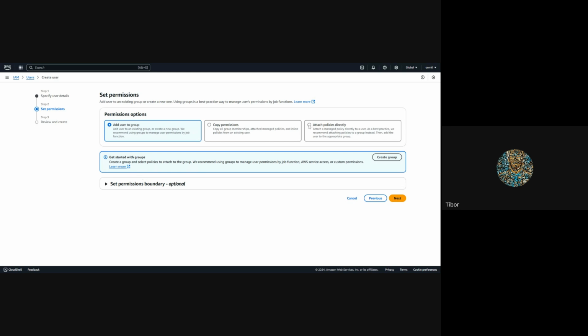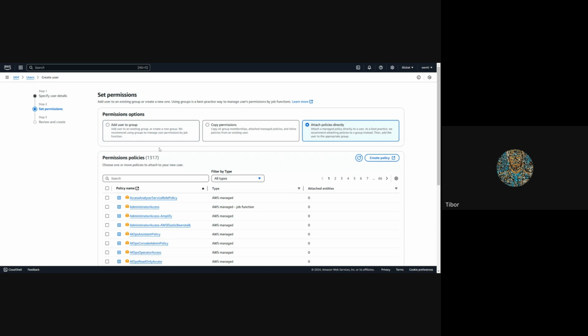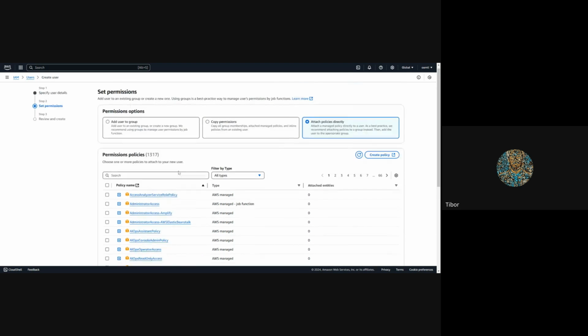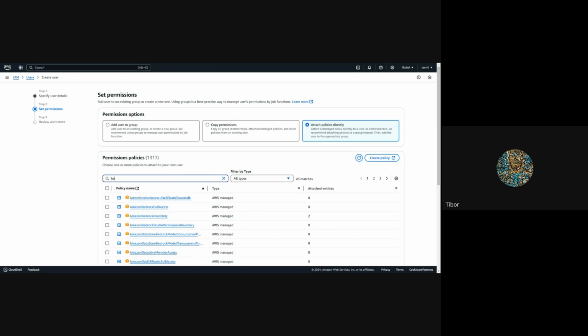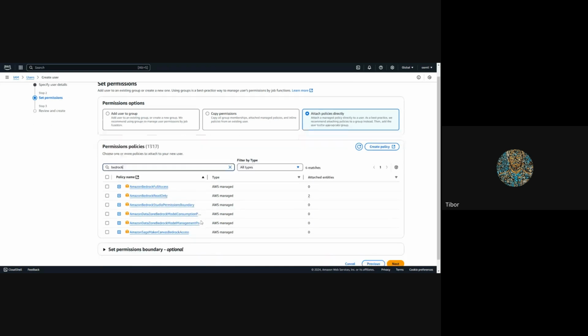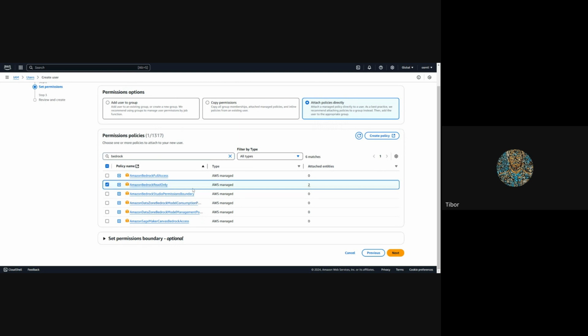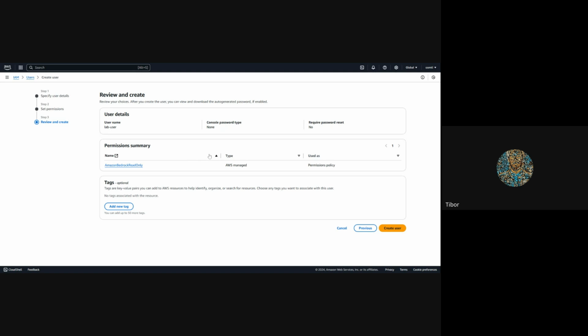So we will use the direct policies for the user instead of adding it to a user group. And we will use the Amazon Bedrock, and we only give it the read-only permissions here. And let's go to next. So this is it, really.